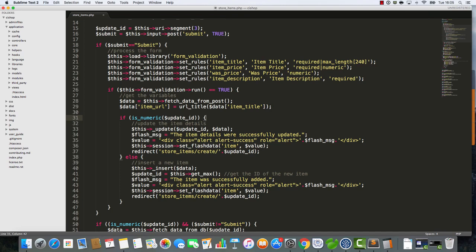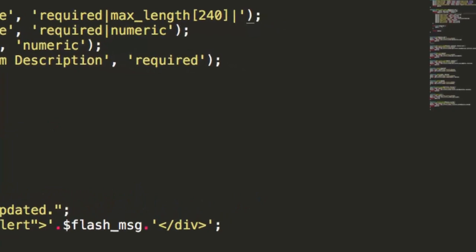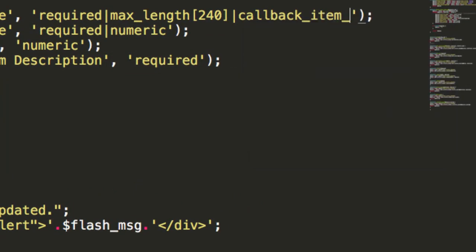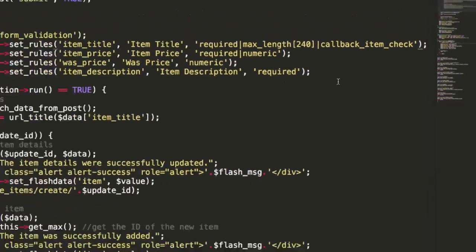But let's not celebrate too soon, because there's something else we need to do. When people are adding items to the shop, it's very important that all of the item titles are unique, okay? And we also want to make sure that all of the item URLs are unique, because there is a hypothetical possibility that there could be another item, even with not only the same title, but even different titles and the same URL. There is a possibility of that kind of thing happening. So to prevent that type of thing from happening, we're going to use callbacks, right? So I'm going to say callback item check, okay?